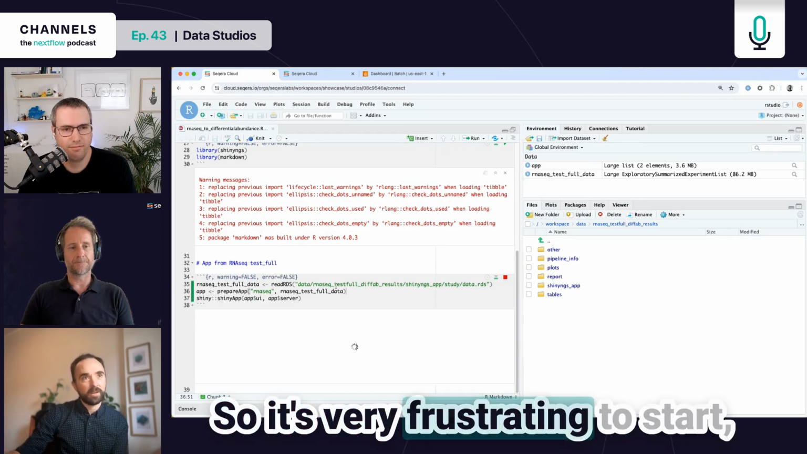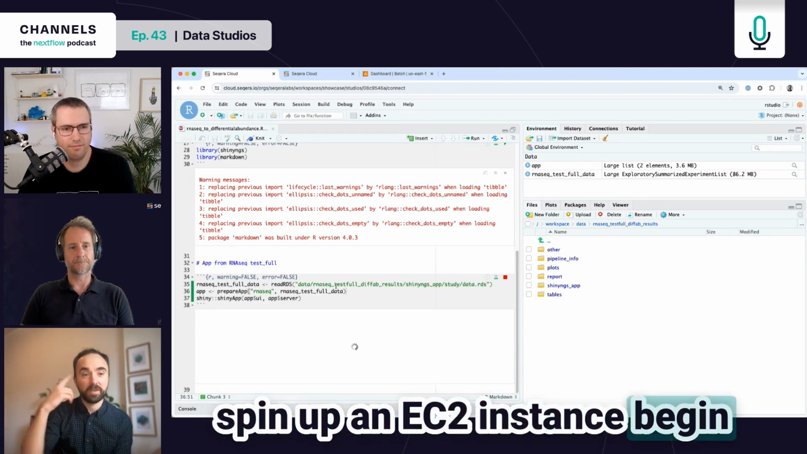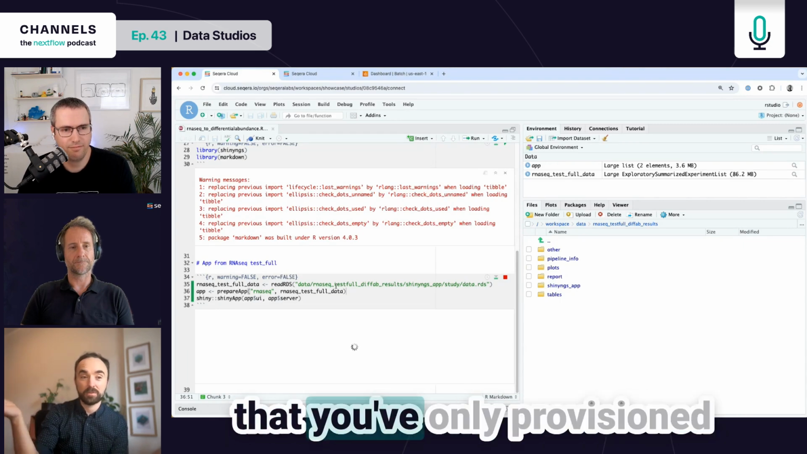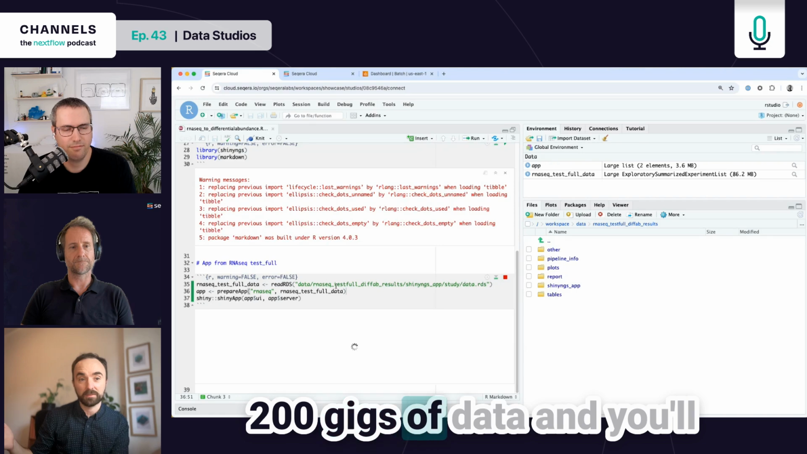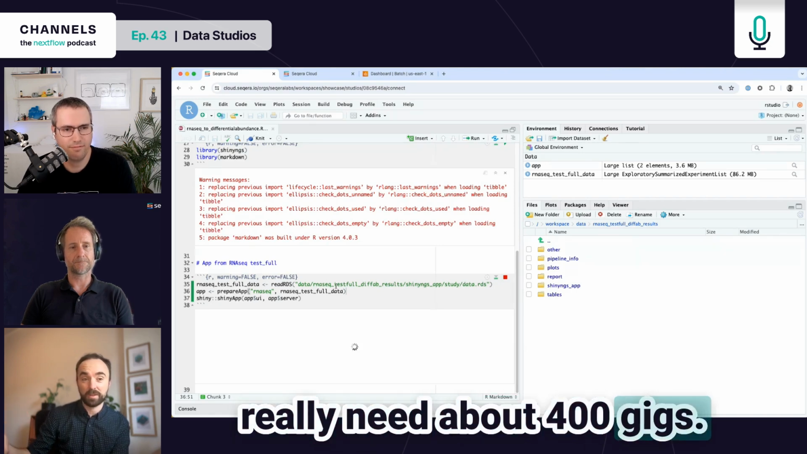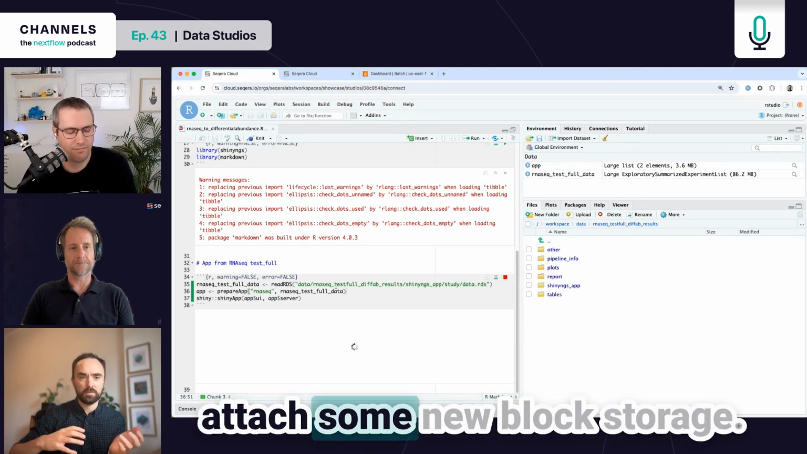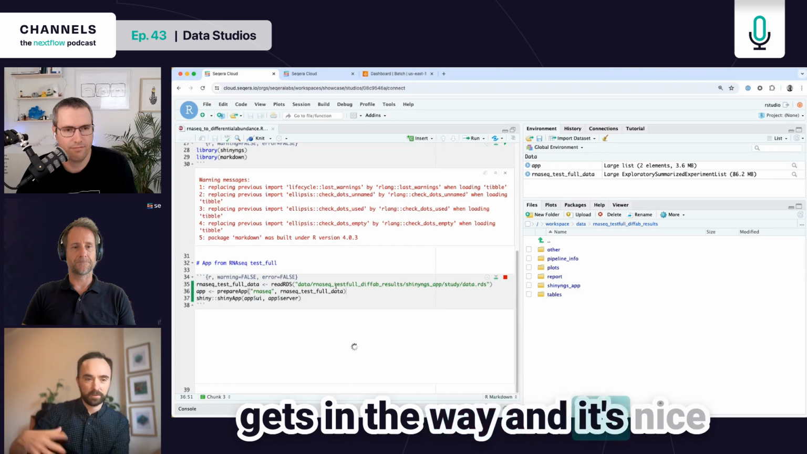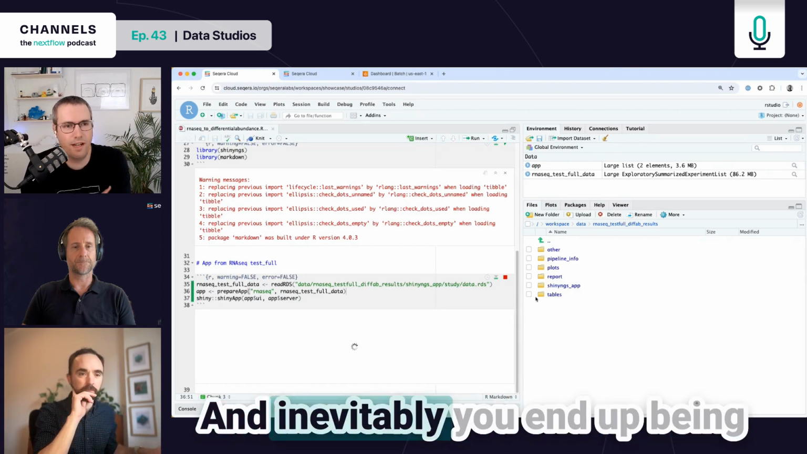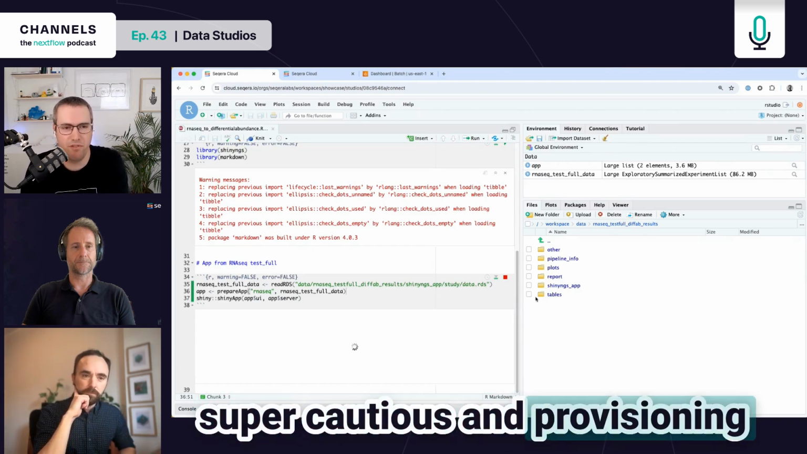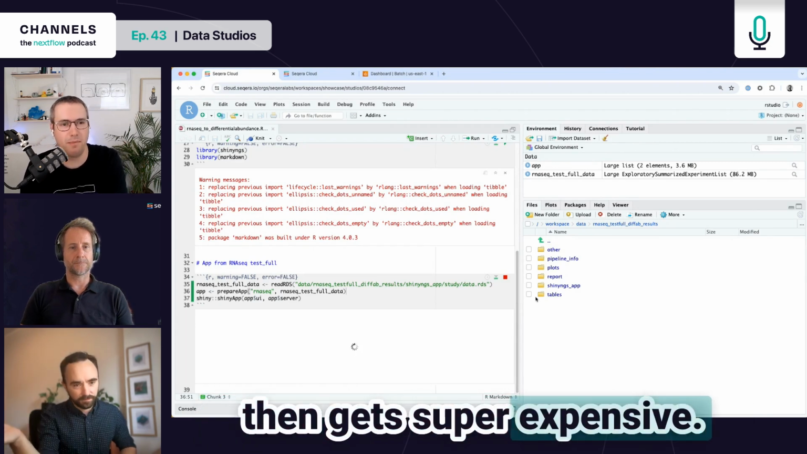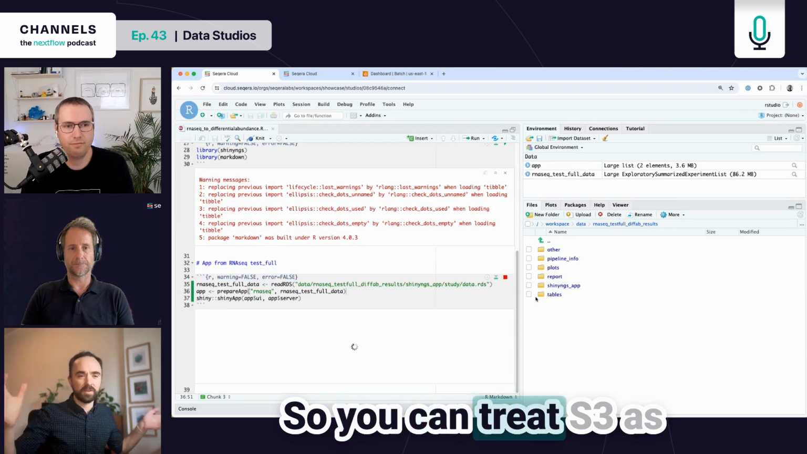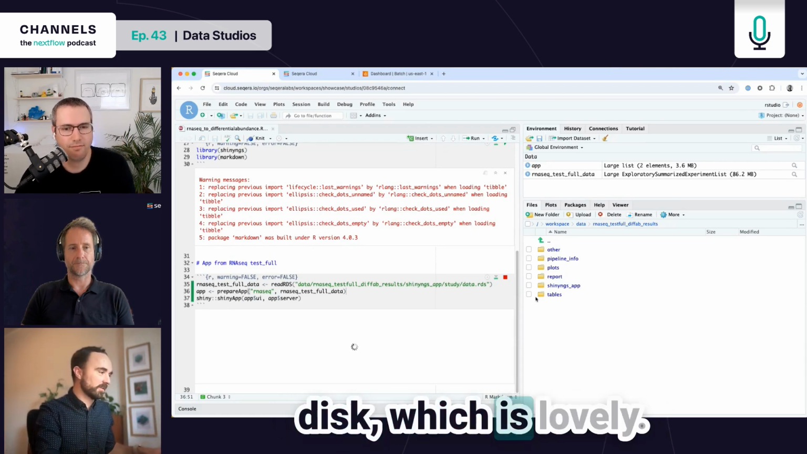So it's very frustrating to spin up an EC2 instance, begin your work, and then realize that you've only provisioned 200 gigs of data and you really need about 400 gigs. To have to tear that down, maybe attach some new block storage, all of that complexity, it just gets in the way. And it's nice to have that sort of fall away. And inevitably you end up being super cautious and provisioning way more than you need, which then gets super expensive. Exactly. So you can treat S3 as this basically infinite disk, which is lovely.